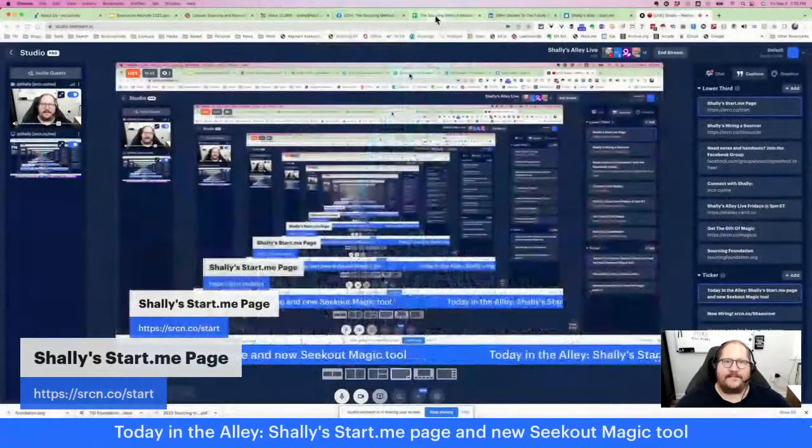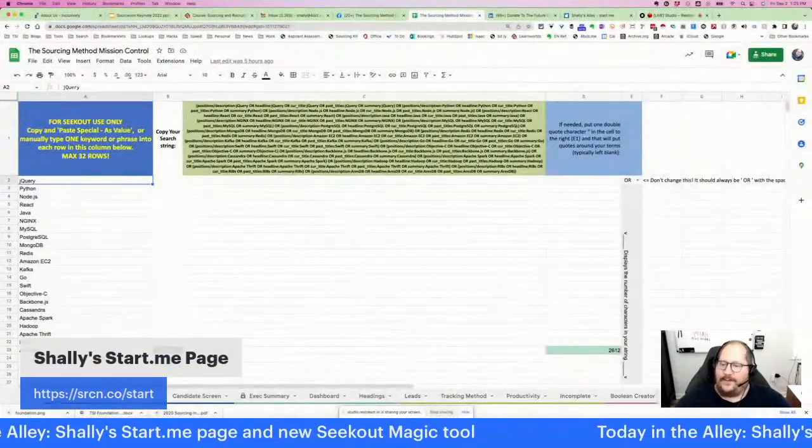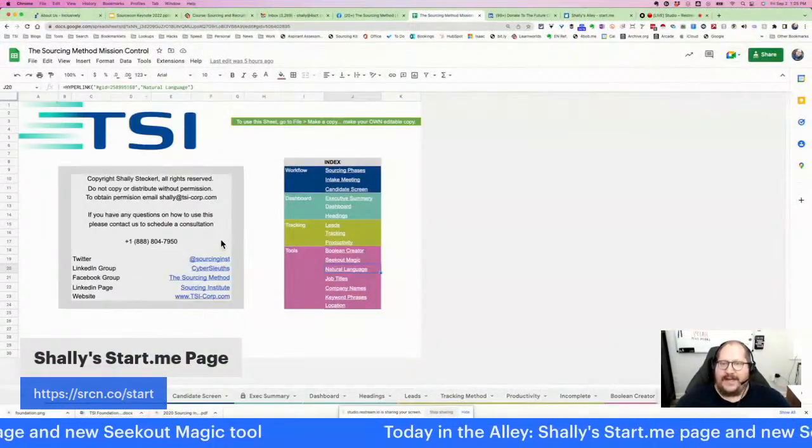It'll say the sourcing method mission control, or you can just go to srcn.co/MC, just like srcn.co/start, it's srcn.co/MC for mission control. That's going to take you to this mission control here. I'm going to share just now. You'll probably land on this start page right here.